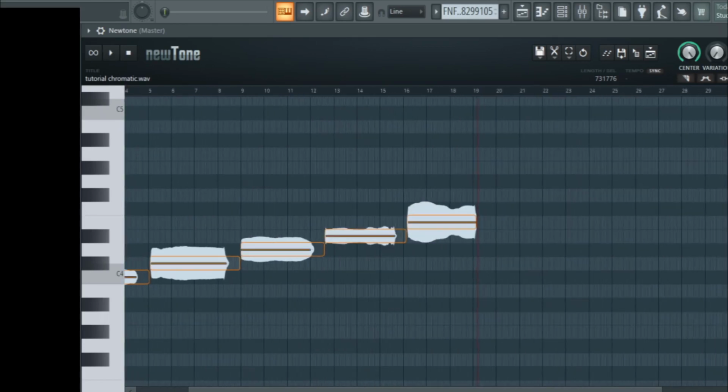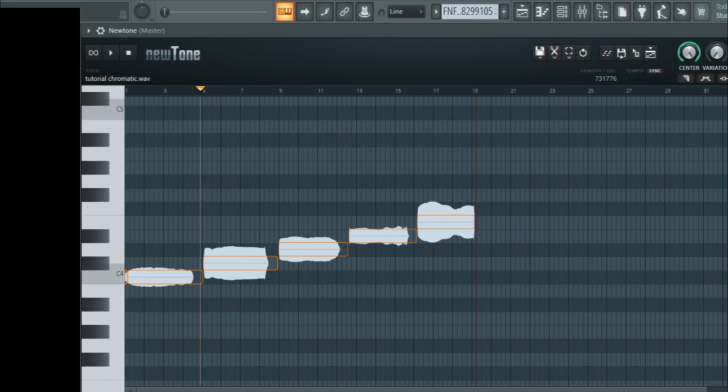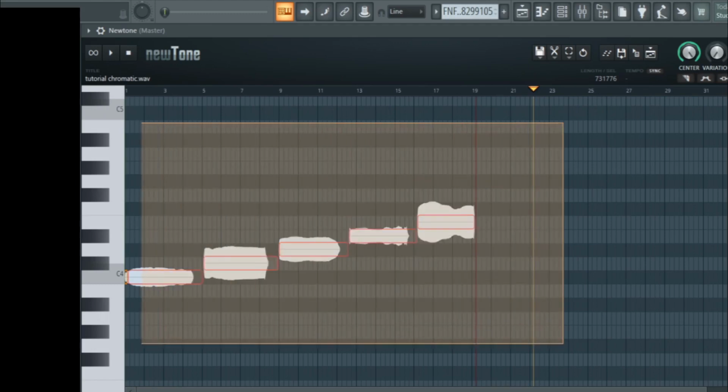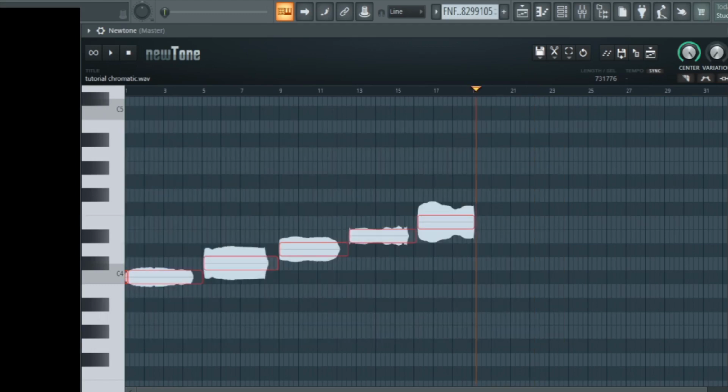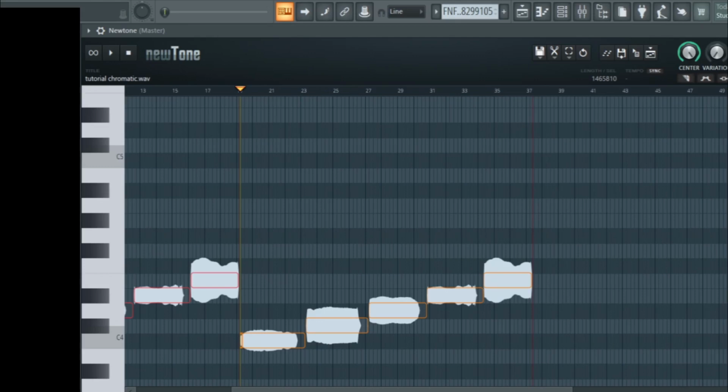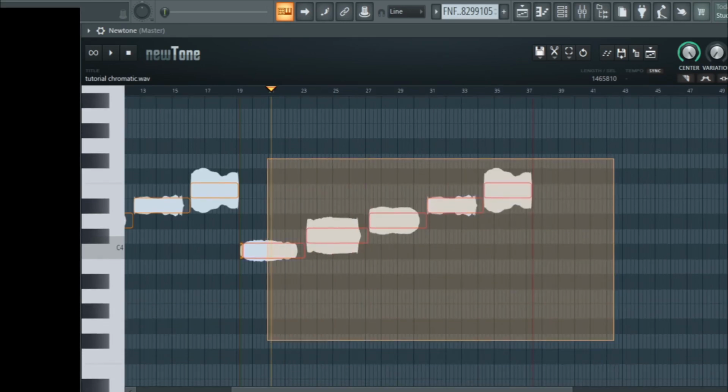Now you're thinking, AJ, that's only 5 notes. What am I supposed to do with these? With Newtone, you hold control and click, select all of them. Copy, go here, paste, and there we go. Now we just repeat.